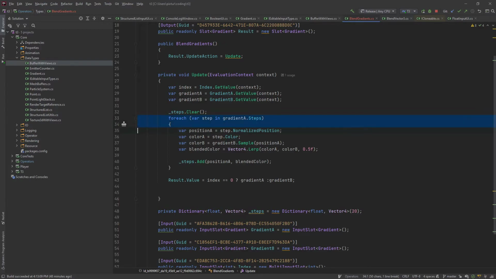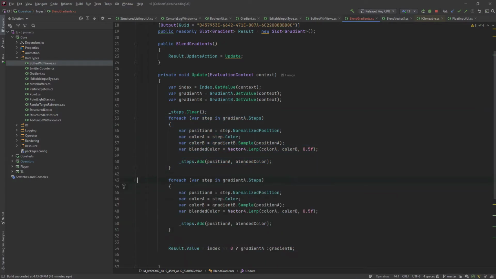So we do this for gradient A and we do the same for gradient B. So B samples over all steps. Let's call this step B, and let's call this step A. We position this, then we get a color. Now we sample the other side. And then we blend again, and add this again to our dictionary.